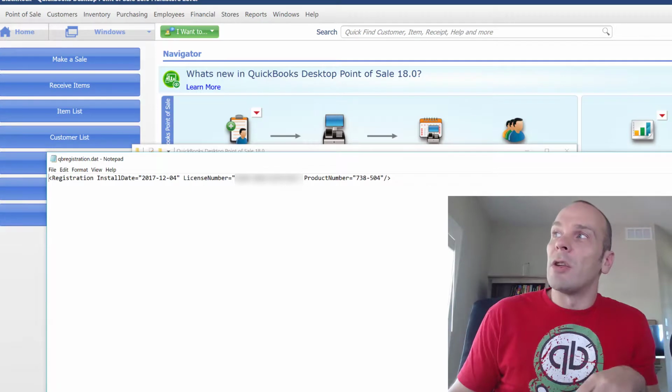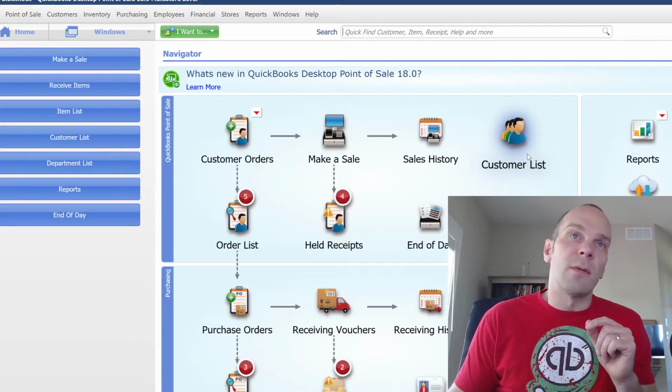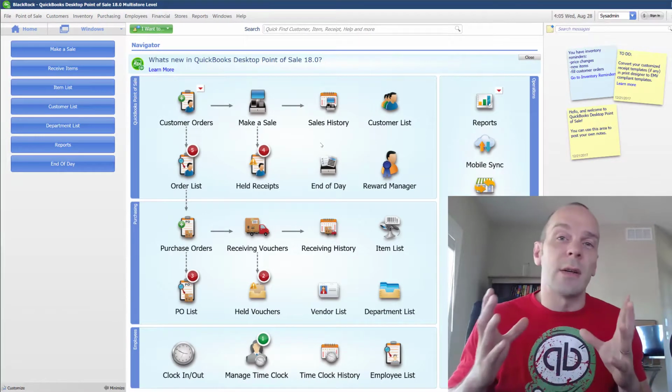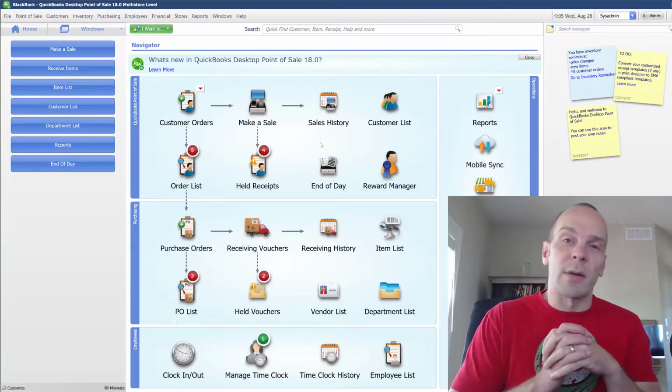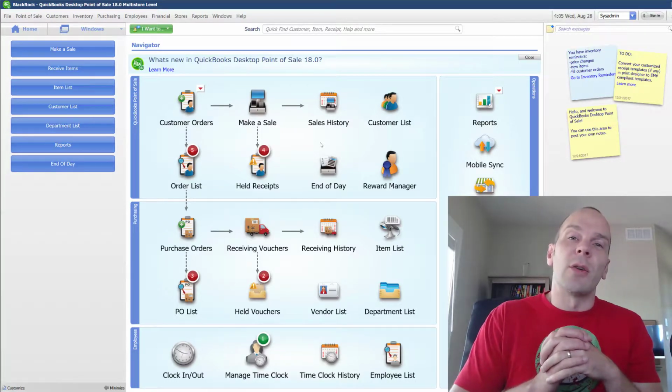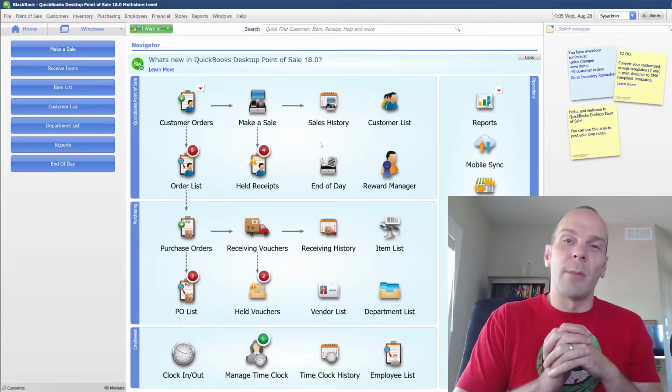And so there you have it. You have navigated the file system and found the registration file so that you can reveal your QuickBooks Point of Sale license number and product ID without even opening QuickBooks Point of Sale. This little trick will come in handy if you need to find it and you can't open your program.